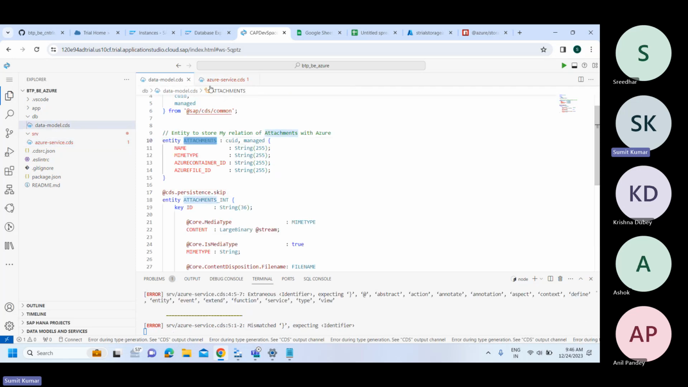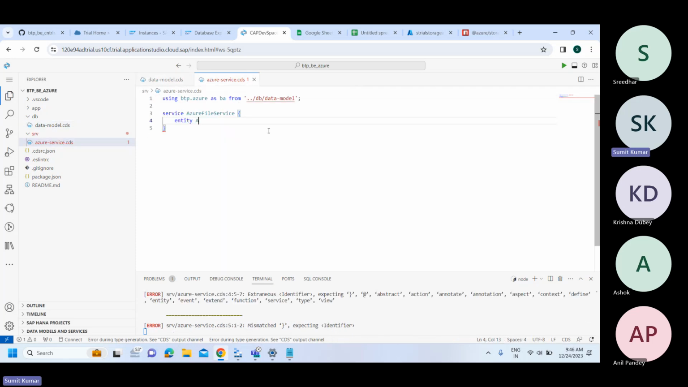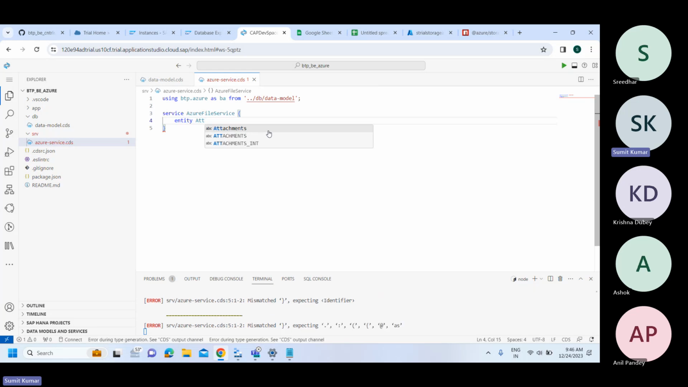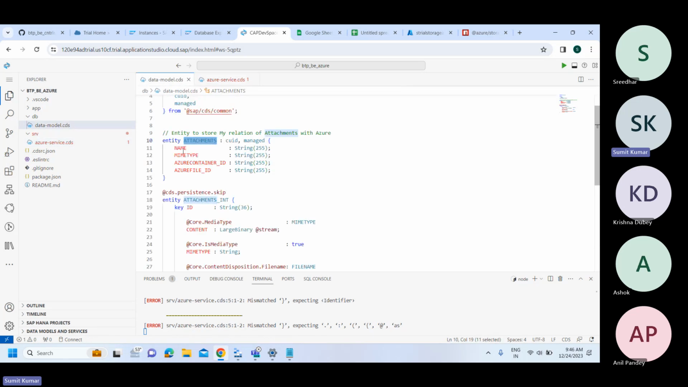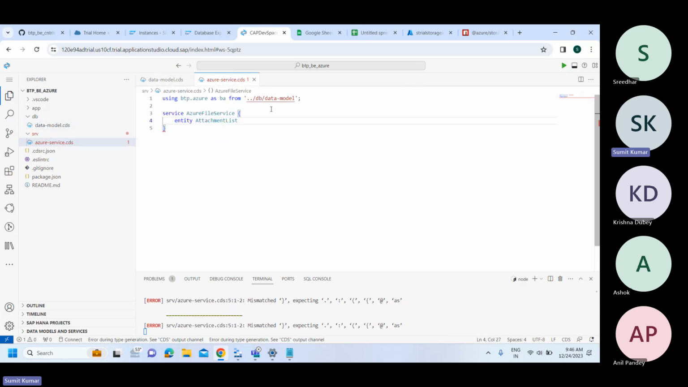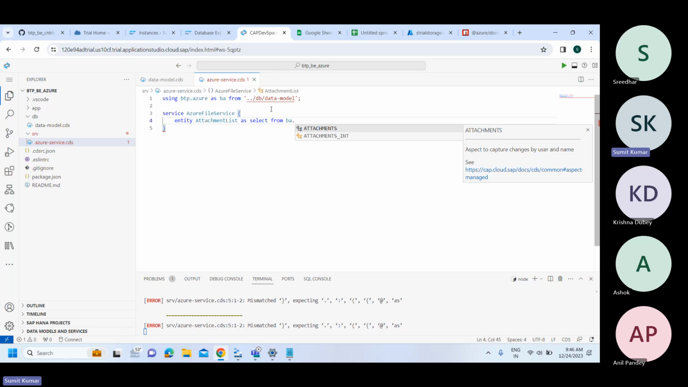We'll call it attachments, for example, which is going to be an entity I can use at most to get the attachment list, right? Because here it cannot give me the actual data. I'll say attachment list. It contains the list of attachments that have been uploaded till date. I'll say select from my BA dot attachments.